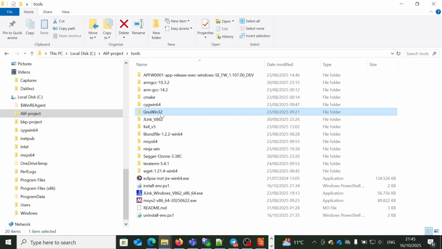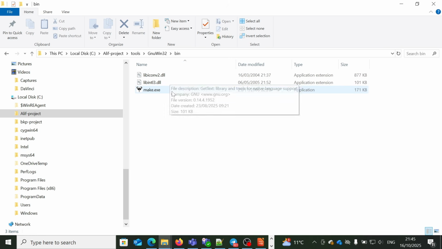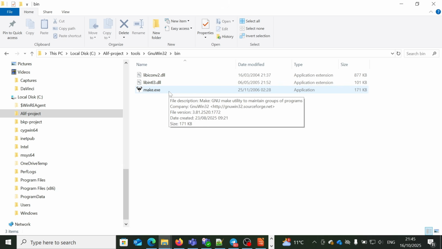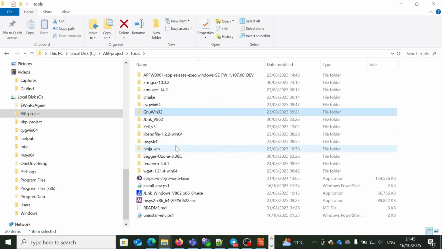Then we'll need this GNU Win32. This one does contain already our GNU Make build tool. And finally, we'll need a set of tools and applications to be used in combination with our makefile. Those applications will be used as part of our makefile rules to create directories, remove directories, copy files, modify existing files, and so on.